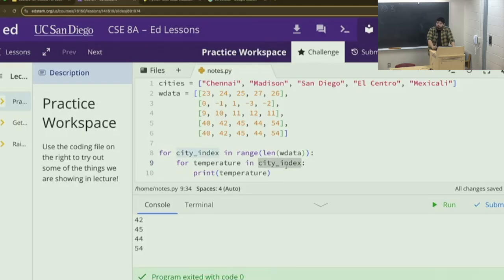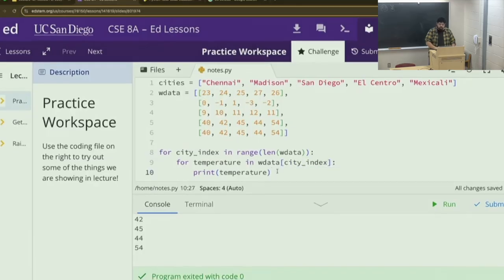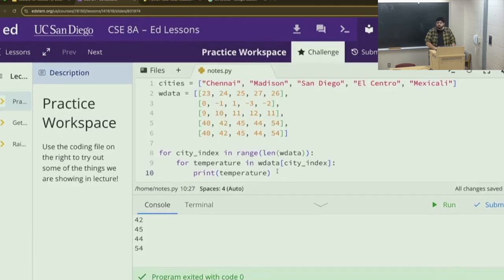It's just a number. So how can we access these whole lists? You could do W data and then hard brackets city index. City index. What should this be printing out now? I think all of the temperatures. All the temperatures. Everything.